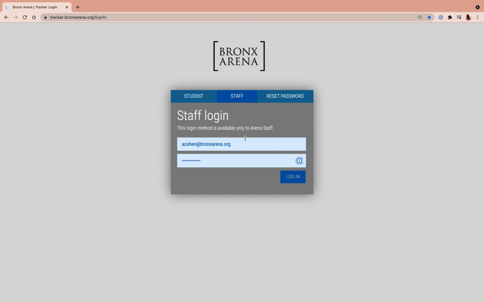Hey all, I'm going to show you today how to grade using the rubric and the tracker. We're going to just cover the technical details and how it shows up to students. So I'm going to start by logging in.